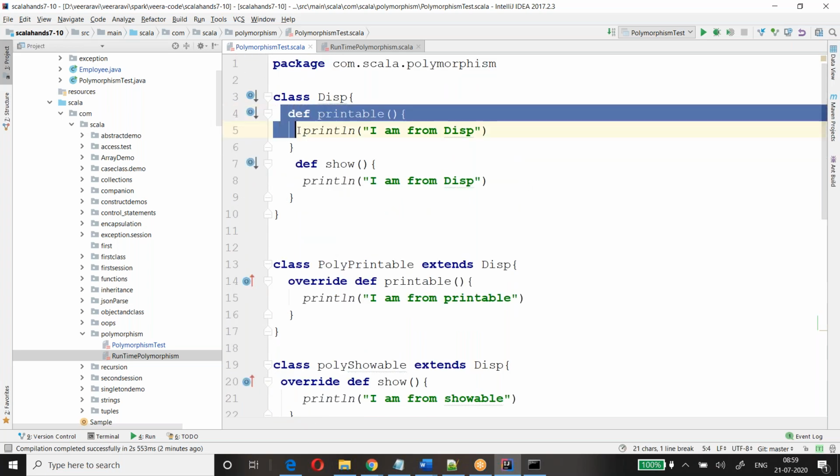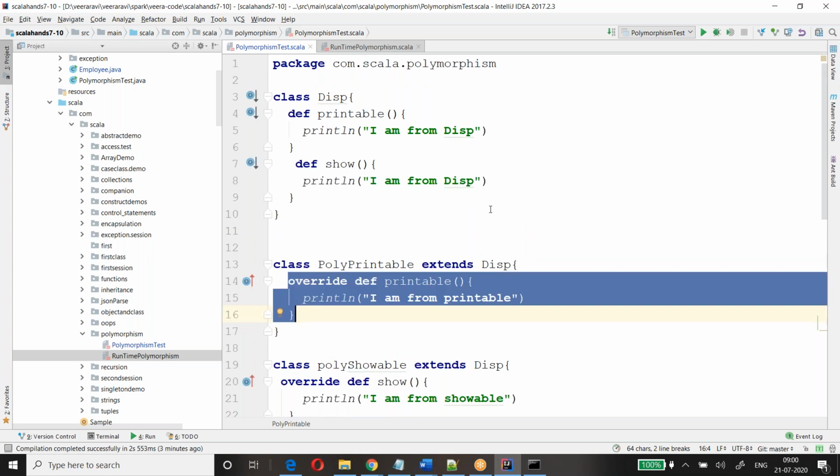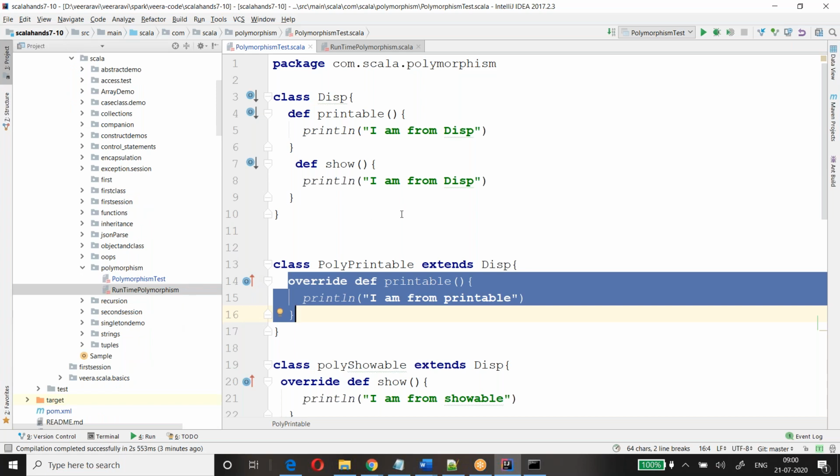So at compile time, it looks at this. Ravi, can we do one more thing here, just to test the functionality? Can we have a variable defined in Disp and try to access it in PolyPrintable? In Scala, variables can be overridden. You try that assignment. In Scala, you can override variables also, not only methods. But in Java, it is not possible. So you try that and you'll understand. So this is about polymorphism and encapsulation.